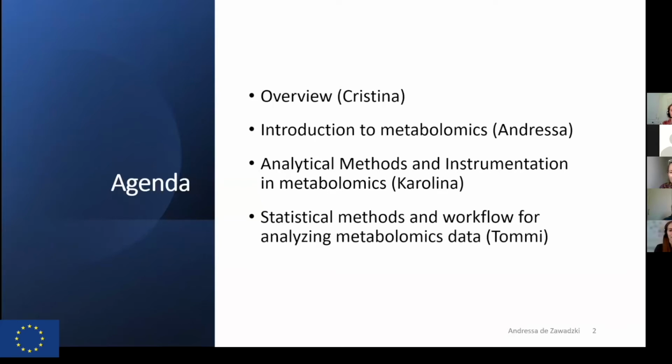So first I will do a very quick overview, then there will be an introduction of basic concepts, and we will go into the analytical methods and instrumentation, and then we will see a bit more of the data analysis.